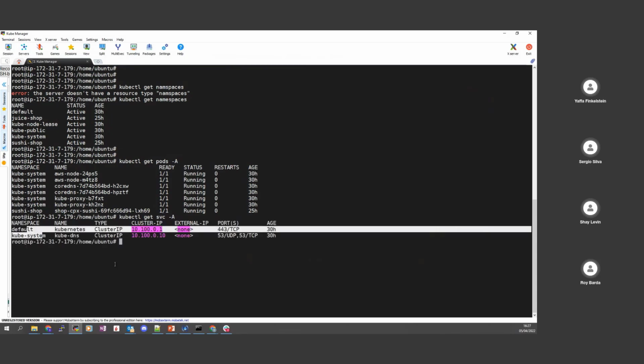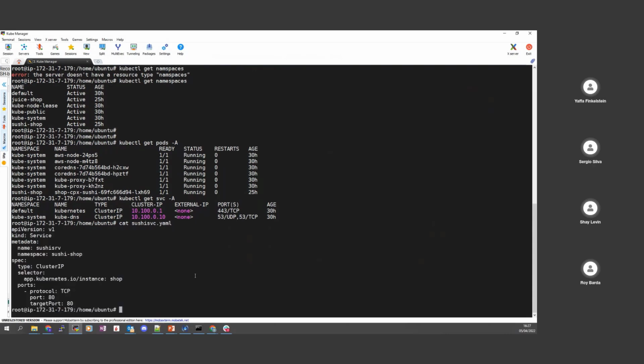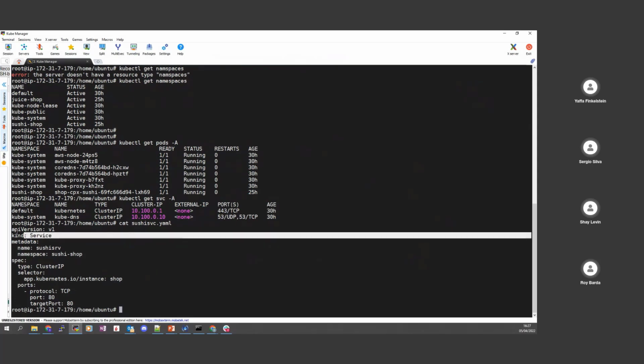Okay, those are the default services that come with Kubernetes. So I will now expose the service of the sushi shop. Before we do that, let's take a look at this service. So I prepared a YAML file with the service. Let's take a look at it. And this is the YAML file.